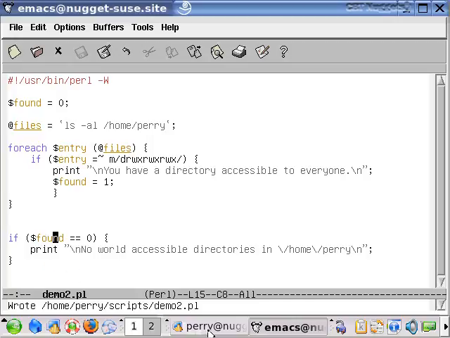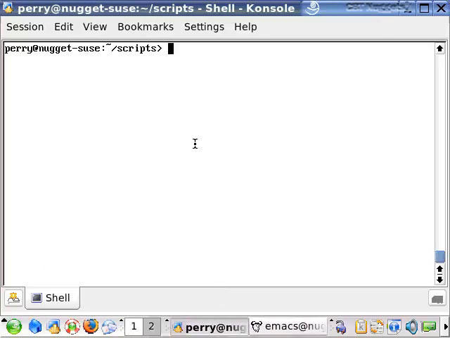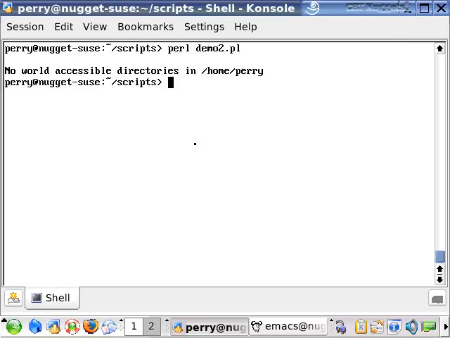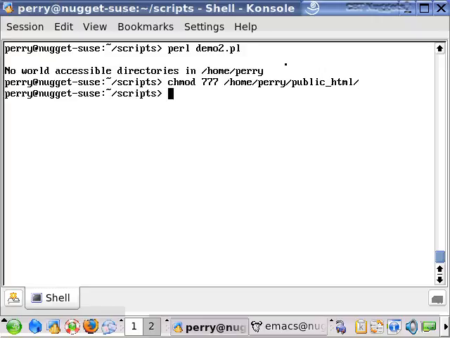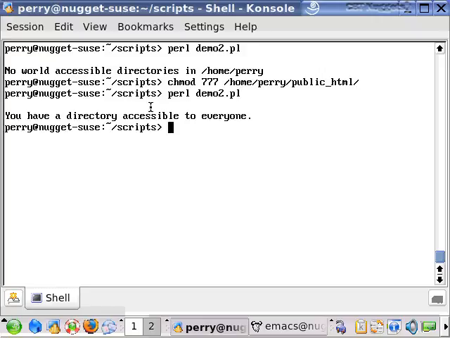Okay, so let me save this. Let's go back out to the shell window here, and let's run demo2.perl. Okay, so here it says there are no world accessible directories in /home/Perry. Let me do a little change here. Let me do a chmod 777, and I'll change something in that directory. Let me change my public HTML directory. So I'm going to change that to 777, and now let me run perl demo2.pl, and now it says you do have a directory accessible to everyone. So you can see how that works depending on the values of my permissions of my directories.